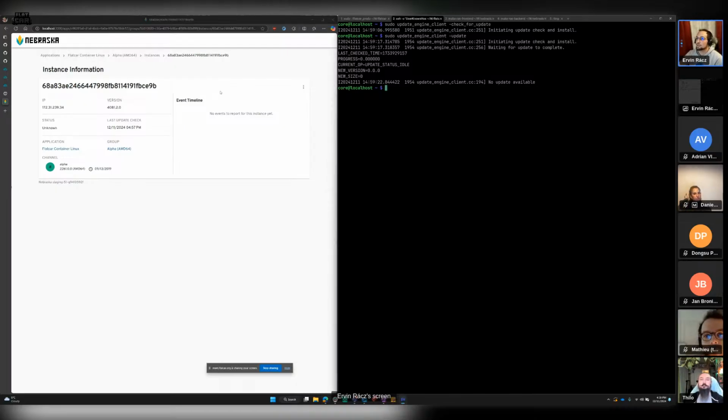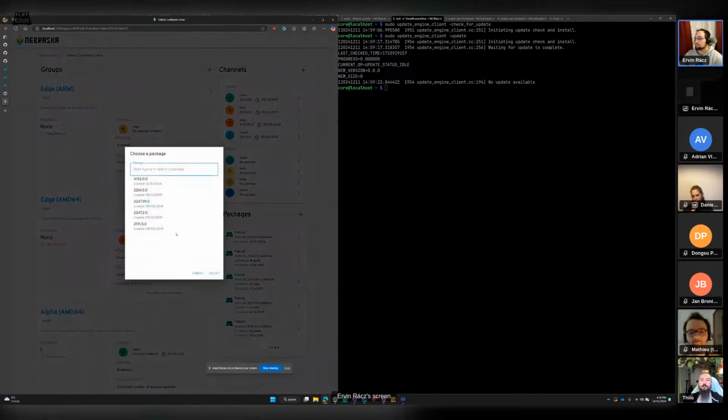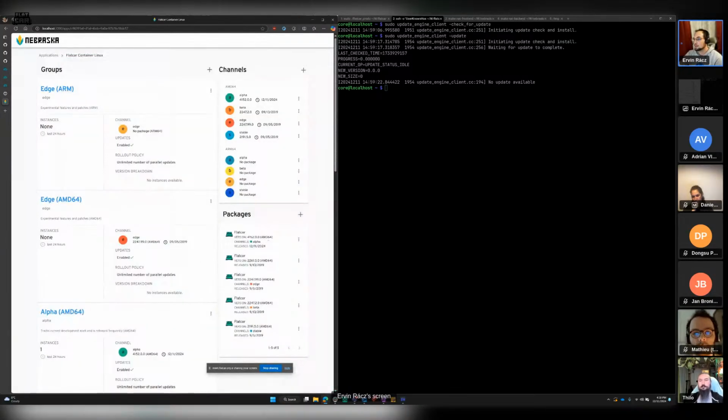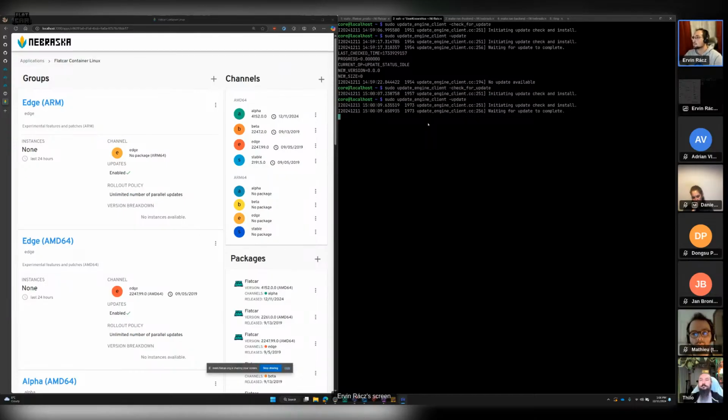Oh no, so it did not work, and the reason for that is the following. We have to come back and assign this package to the alpha channel. Since Flatcar is on the alpha channel, listening to the alpha channel, we have to assign the package we specified to the alpha channel. Okay, so we have version 4152 there. And let's just redo the last two steps on Flatcar.